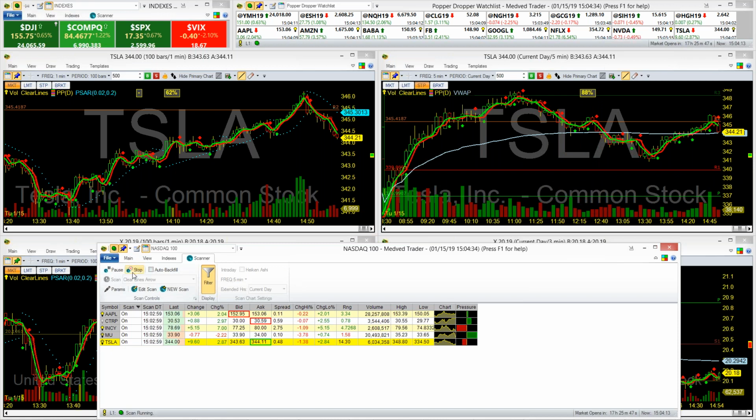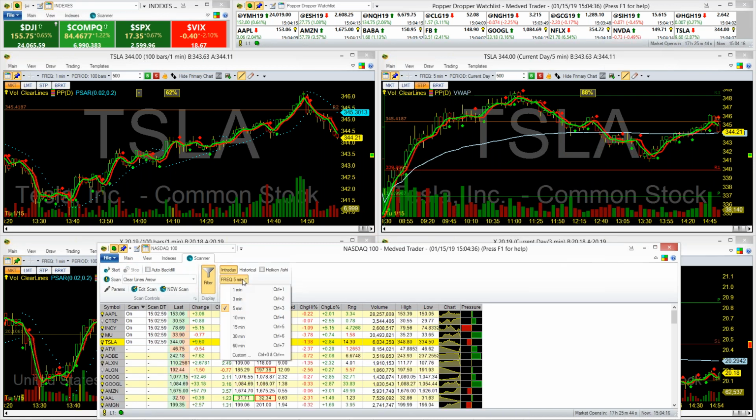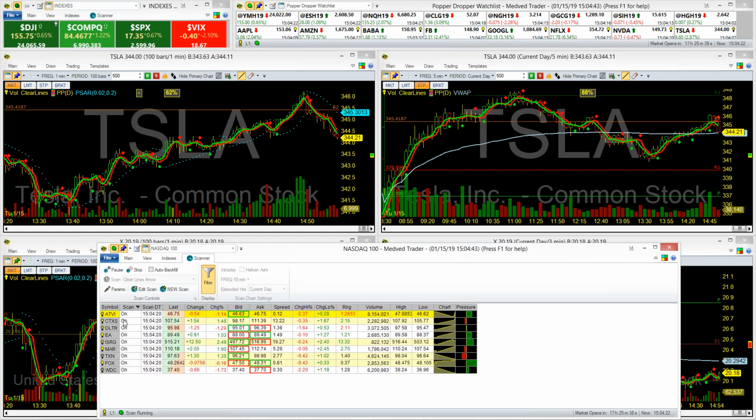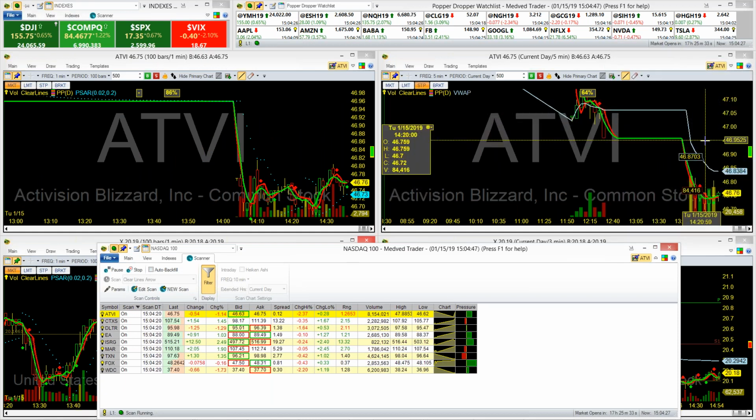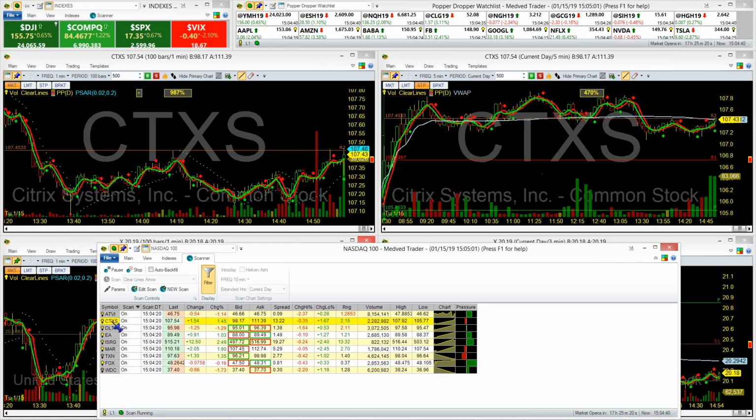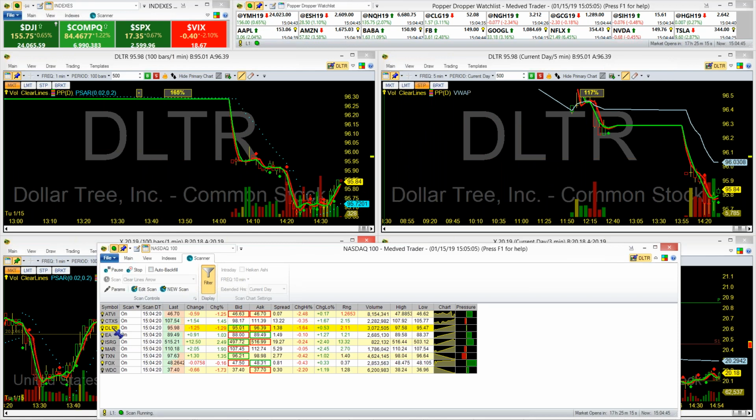Now, if I want to change the interval, I click stop. And if I want to go to a 10 minute, then I can hit scan and it'll show me all the stocks that got a fresh 10 minute. Activision. That's 3 ago. There you go. CTXS. Dollar Tree.